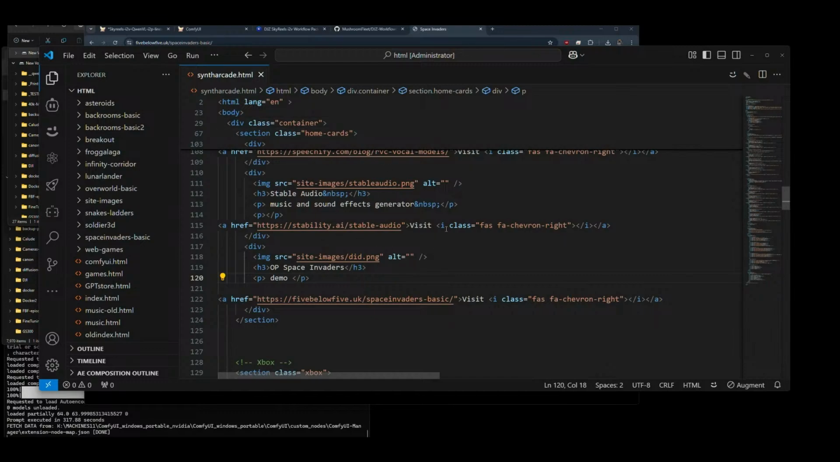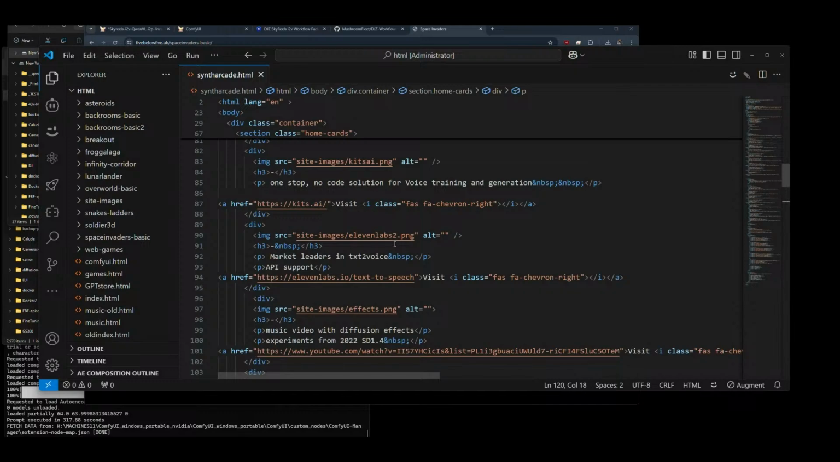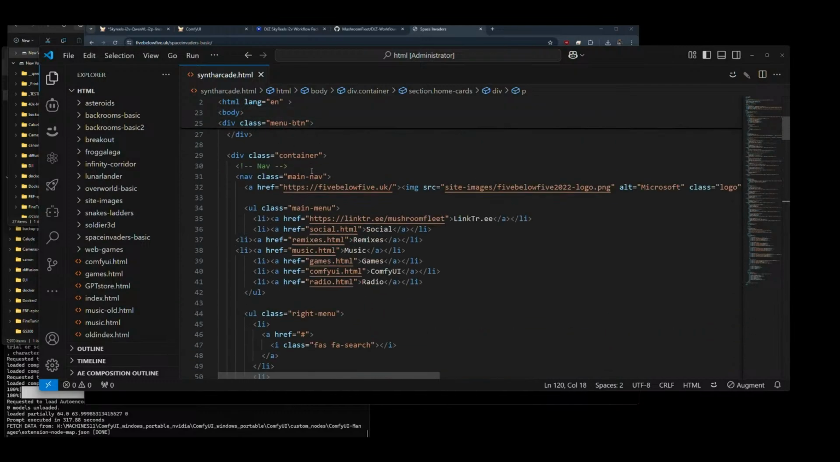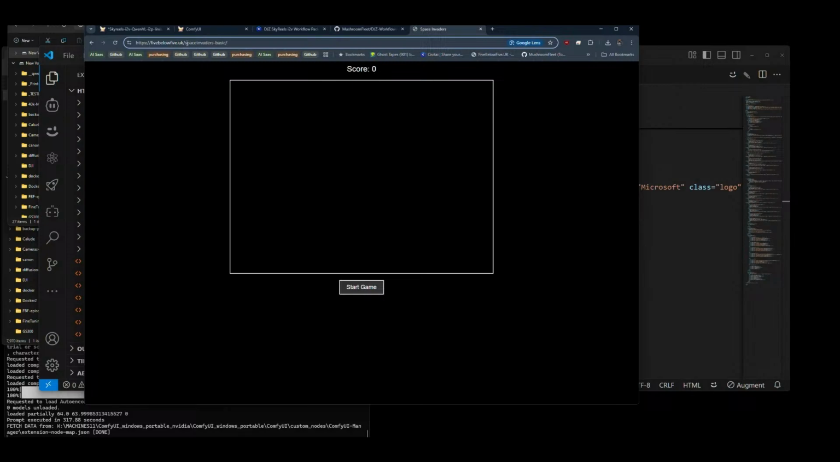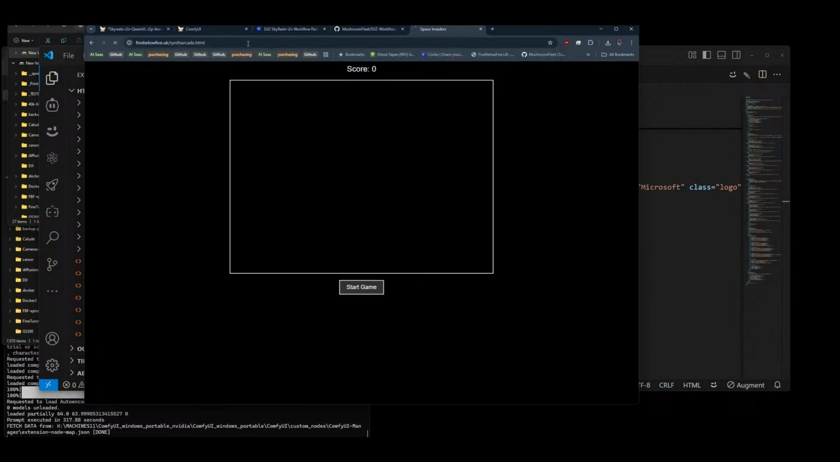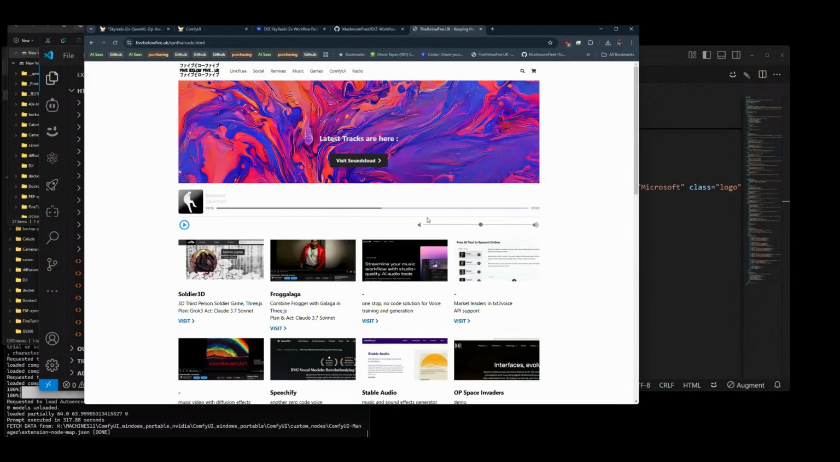And then of course we need to put this, so that's what I'm going to be doing over the next couple of minutes, is just basically making sure that this page can be found on the other pages, right? So we drag it in. So now if I go to syntharcade.html, let's see what the state of it is.